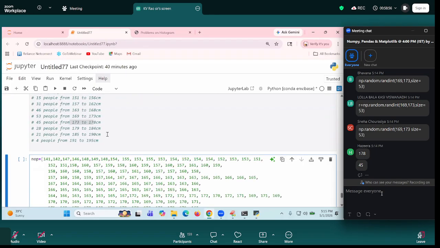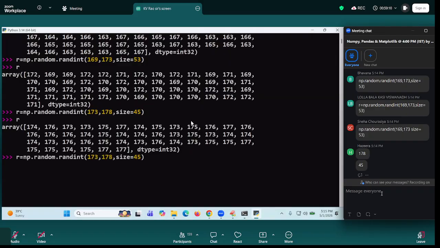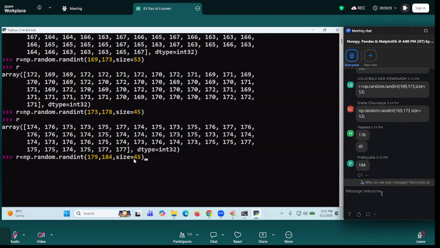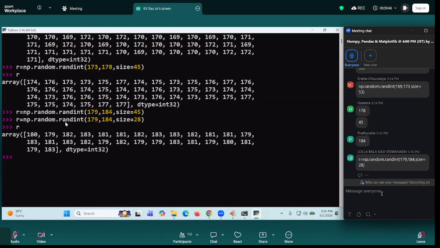Next, last 21. 185 to 190. 185 to 190. What is that? 178 to 170. 179. 184. 20, 28. So R, you see, this is the data you got.